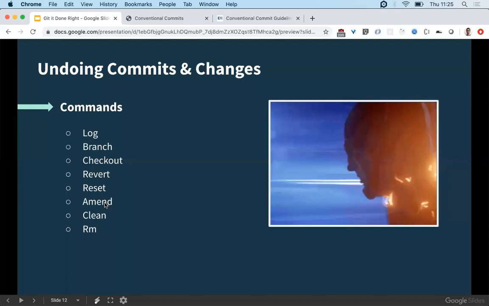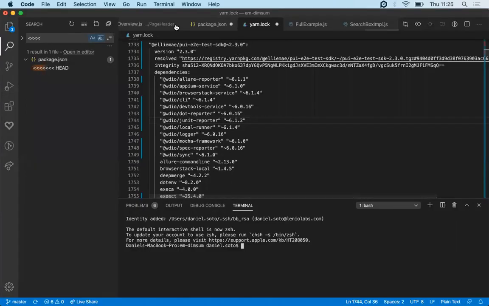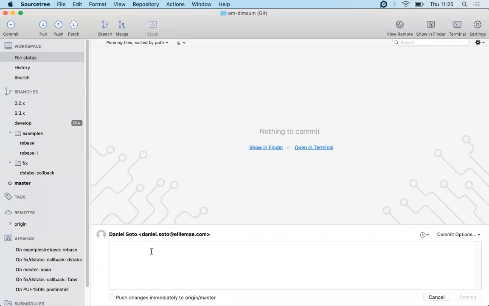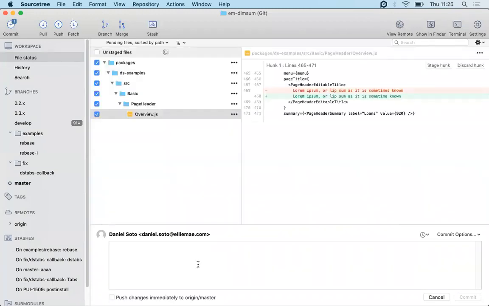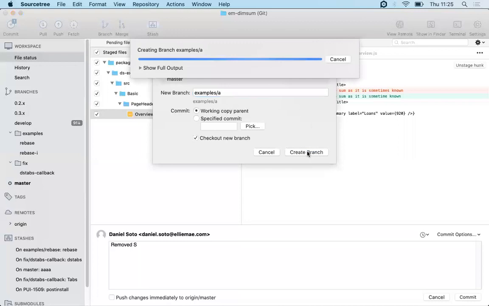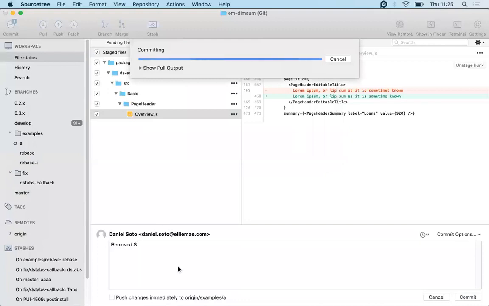Also, you have amend. This is a useful command. I wanted to actually give more details about it. So imagine you did a commit. Imagine you do some changes here. So I did this change, then I added the file to staging, and I removed something, whatever. So I'm going to create another branch actually. Okay, so at this point I have the branch, I have the commit, I just do it.